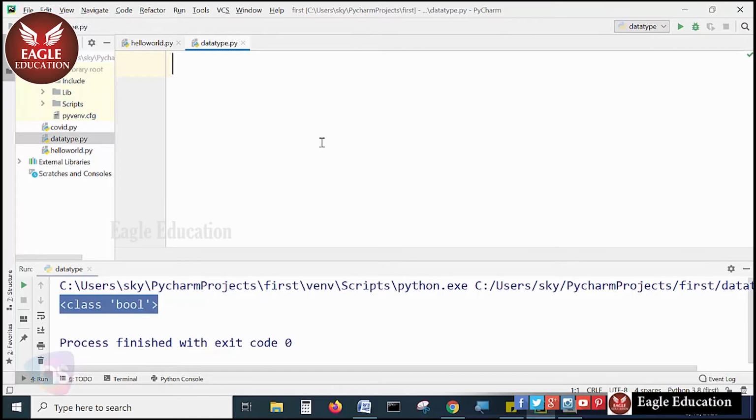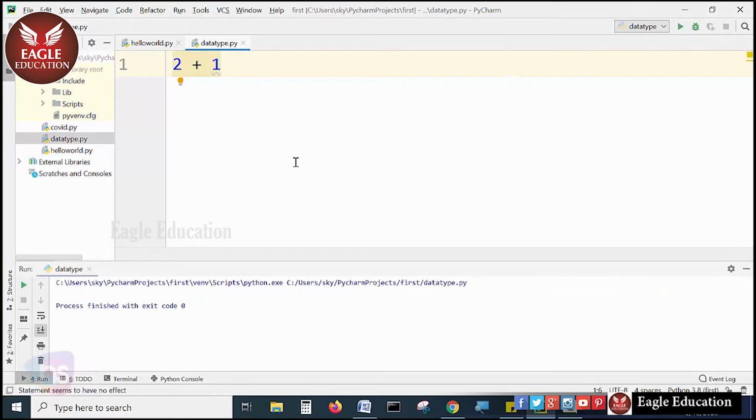Now see here, it's very simple. The number 2, and plus is an arithmetic operator, and 1. I'm writing 2 plus 1 here and executing. But I didn't write anything to display it. Now see here, 2 plus 1 I have written. If I execute it, the process finished with exit code 0, whereas I have not written anything here to show my output.